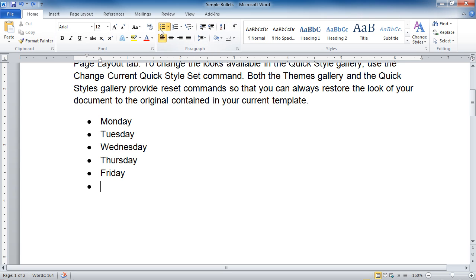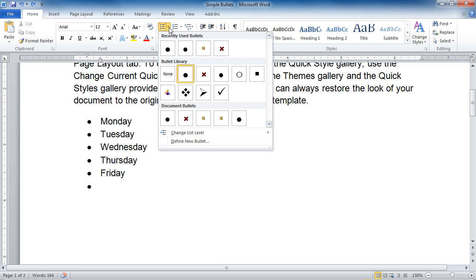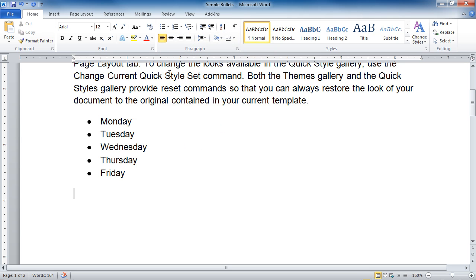Or notice this button right up here. It's orange. Orange means it's pushed in. I can simply just push it back in and cancel it. Also, if you click on the drop down, you'll notice some of the options or other bullets that you can use. There's also a none option here as well, and that will do the same thing.